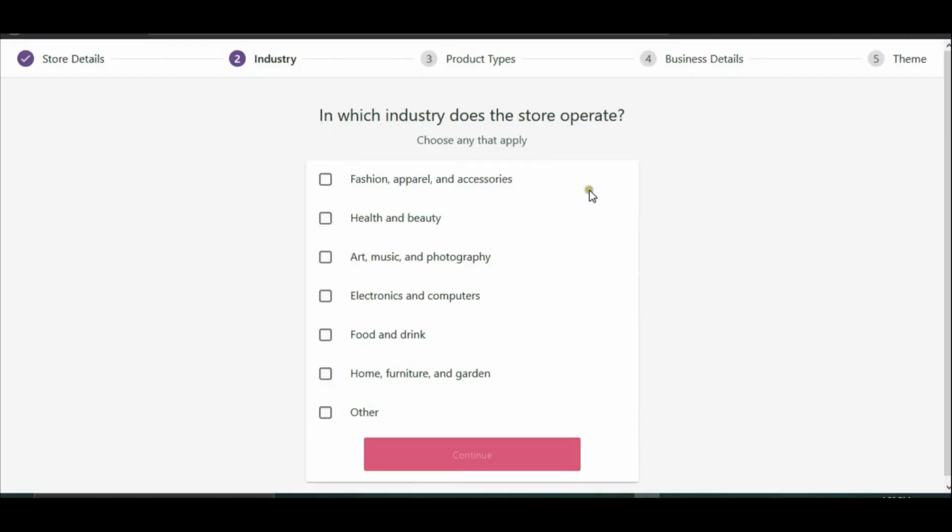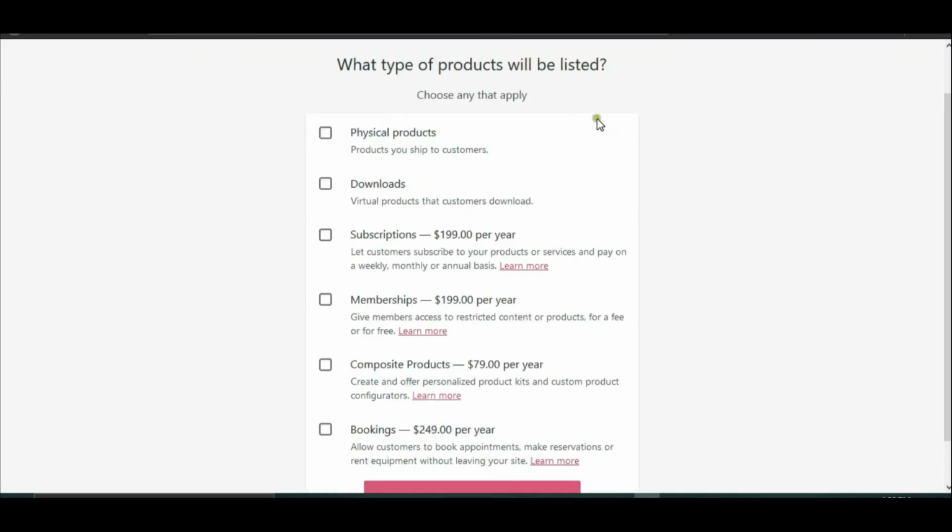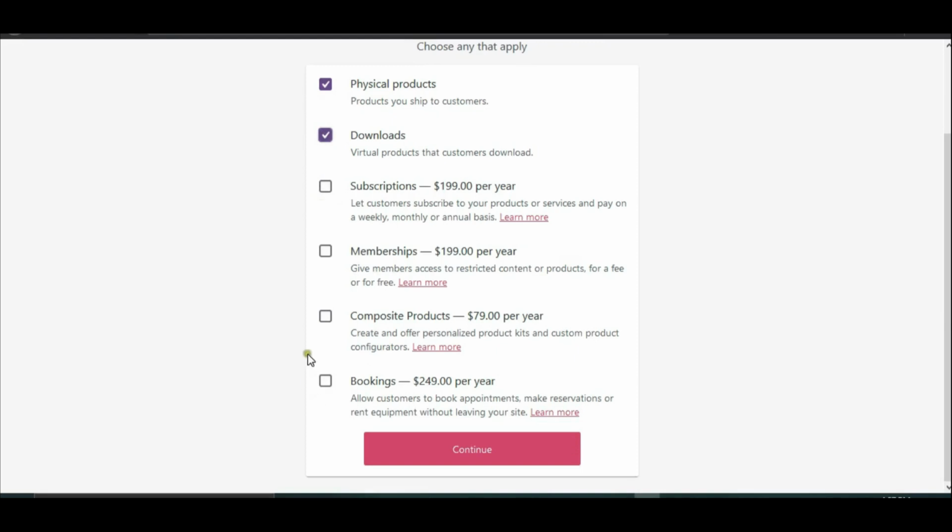Continue. In which industry does the store operate? You check the one that is your industry in which you want to sell your products. You can choose more than one. And then you continue. What types of products will be listed? So the first obviously is physical products. Would you provide downloads as products for sale? You may want to check or otherwise. If you check all these and you think you use them, these are add-ons you will have to pay for. So maybe we can skip these.